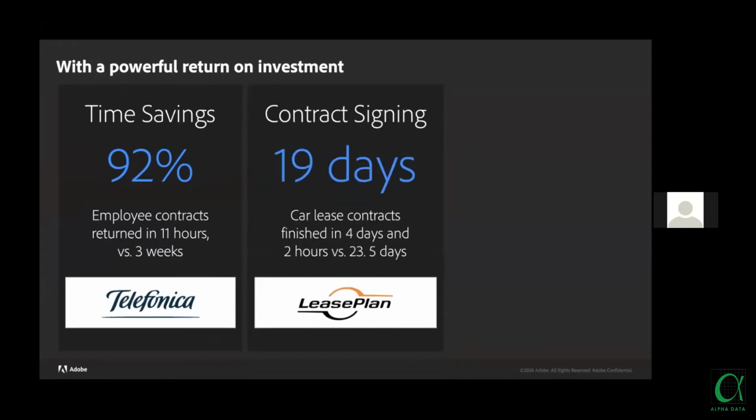Another example is a company called Lease Plan. It's a car rental company. They used to sign the contracts within 23 days, and now they are signing their contracts in less than 4 days. So it's another saving of time, which can be translated into money as well.